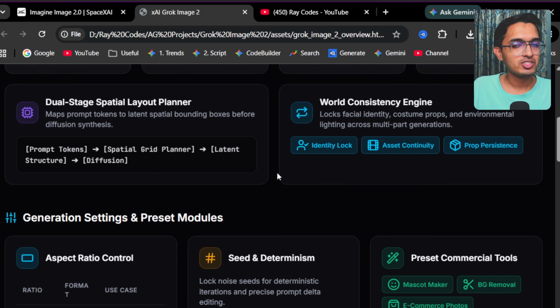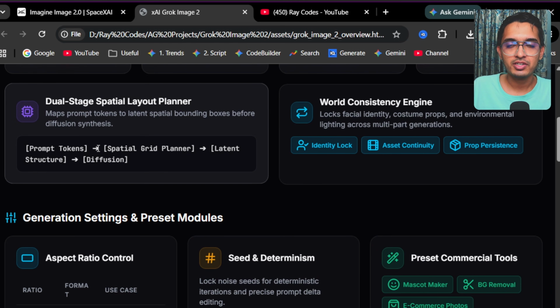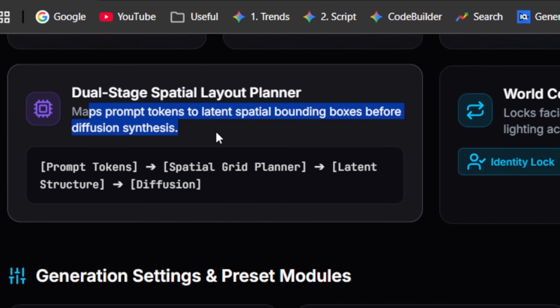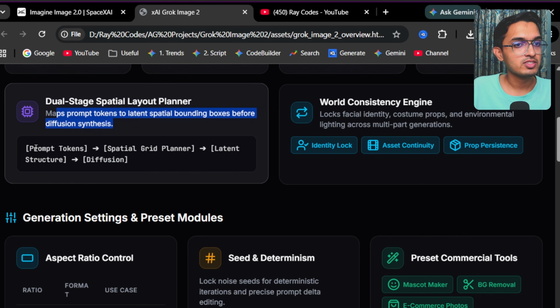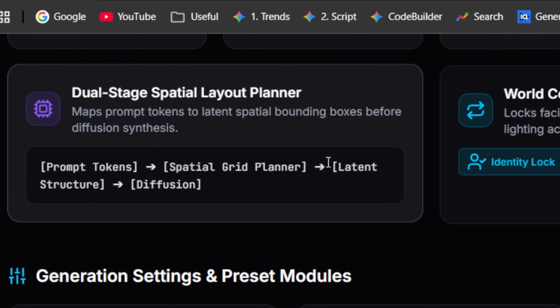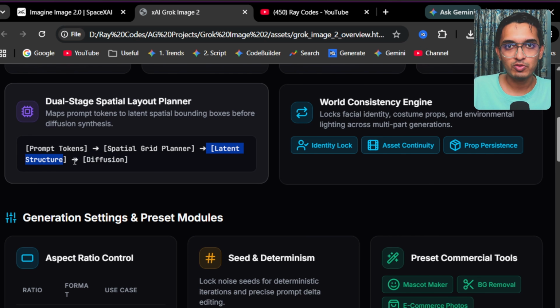Now while the images are being generated, let us look at the key underlying engine of this model. Before generating the image, it uses a dual space spatial layout planner, which maps out your words to the actual spatial boxes right away. So the pipeline processes your input prompt, then moves it directly to a spatial grid planner, and then it generates a latent structure before calling the diffusion engine to generate the final image.